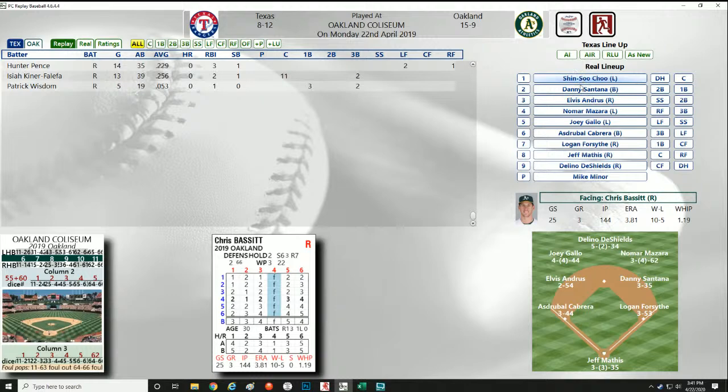So Choo is the DH. Santana is at second. Andrus is at short. Right fielder is Mazara. Joey Gallo is in left. Cabrera's at third. Forsythe is at first. Mathis is the catcher. Yep, okay, it filled out everything like it should now.